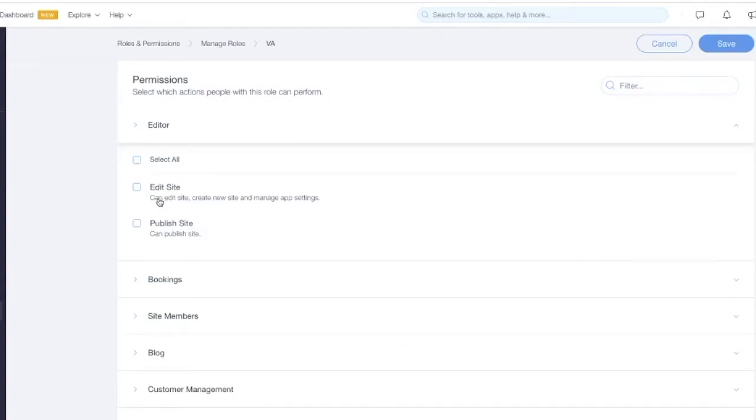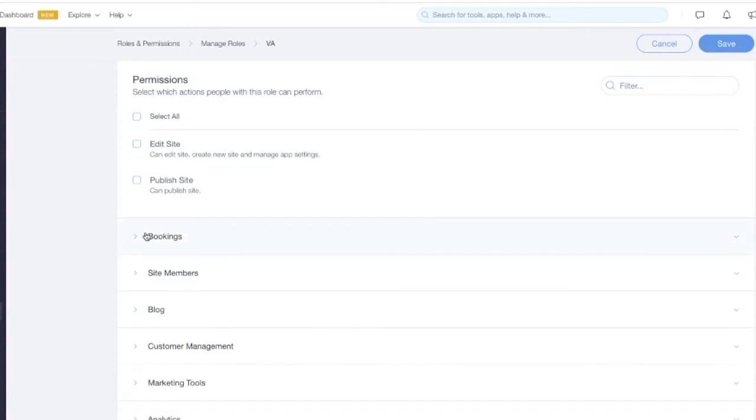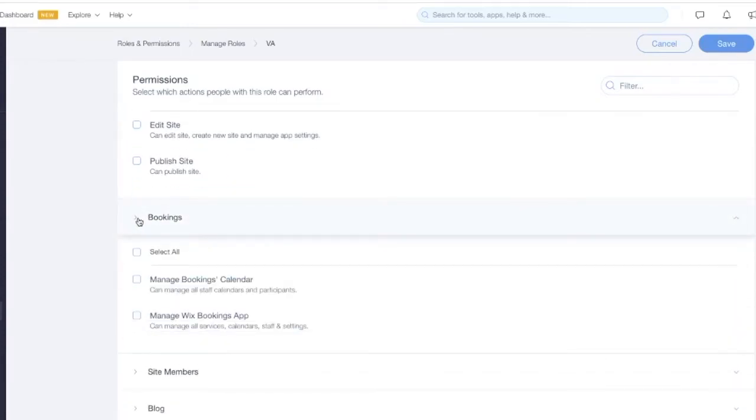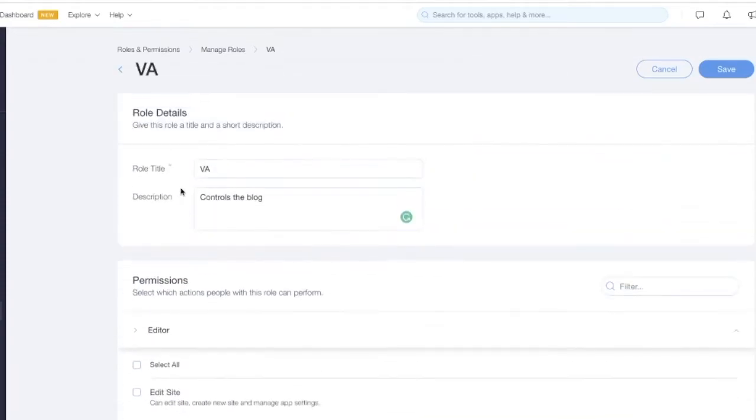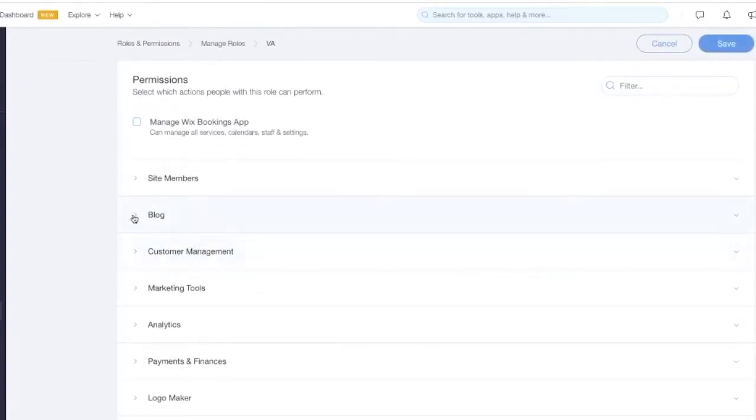So edit site, can edit site, create new site, and manage app settings. And we have publish site, can publish site. Just go through them all and check the permissions that the person needs, all right? So let's say I'm gonna create this VA that controls the blog. I'm just gonna go to blog.